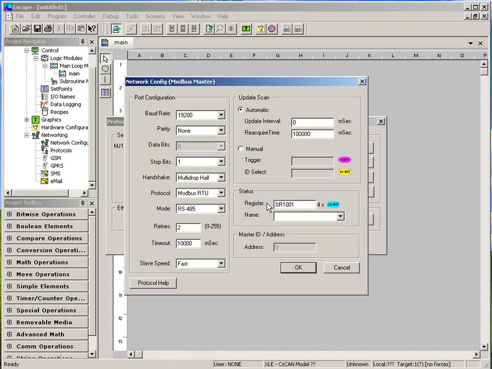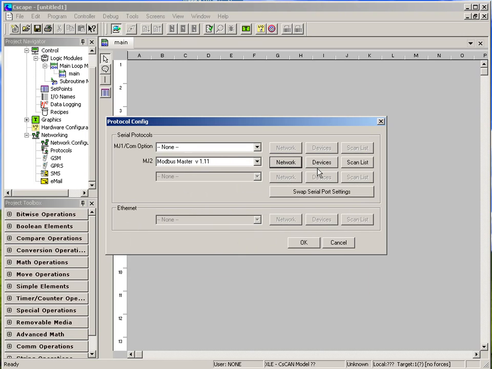a status register of R1001. And notice it's 4 32-bit registers, so it's going to take up 1001, 1003, 1005, and 1007, and then say OK. Next, I'm going to set up a device.